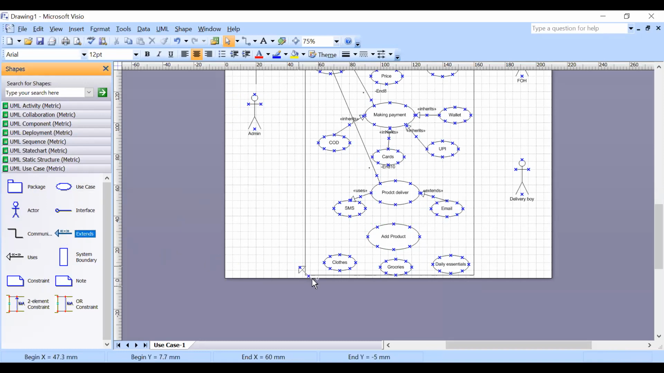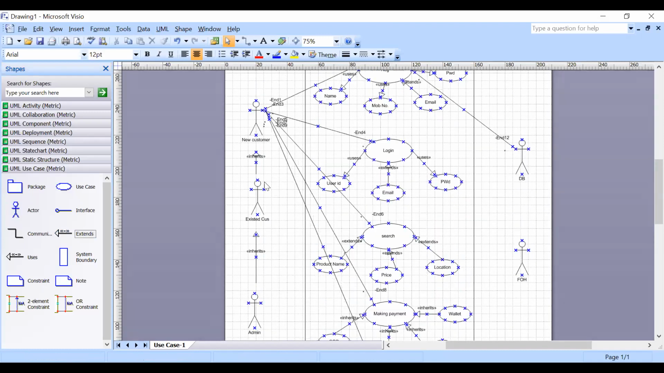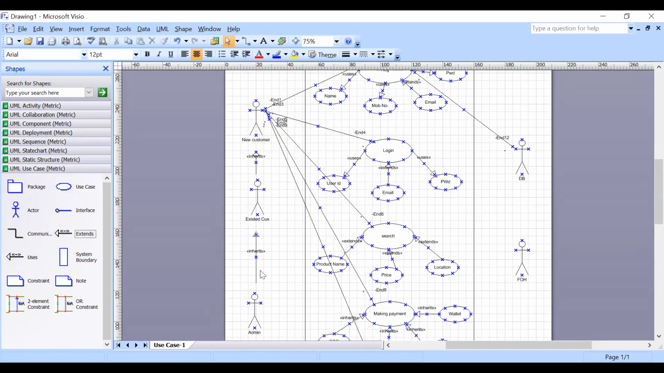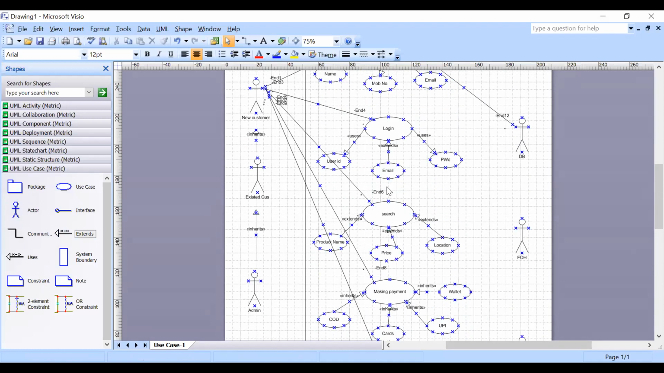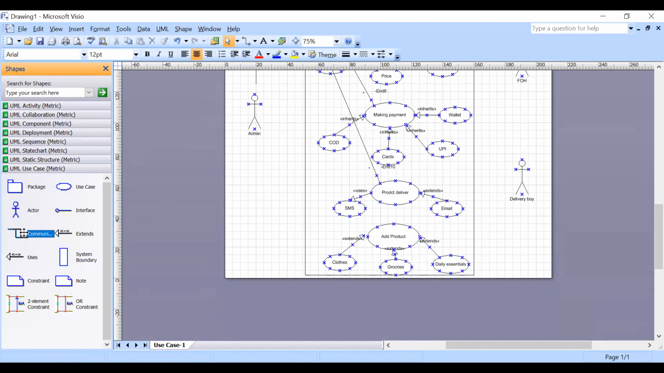Because he can add, it is secondary for him. It's not compulsory that daily you have to add that. Extends, maybe or maybe not. For extends I gave generalization here. Why did I give generalization? Admin can also register, admin can also log in, but he won't search. Besides search, what he will do is add product.